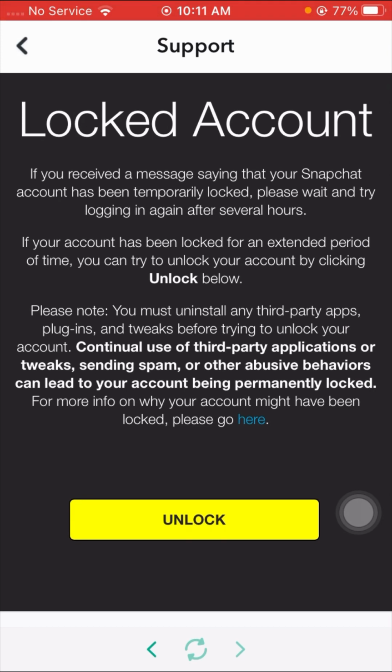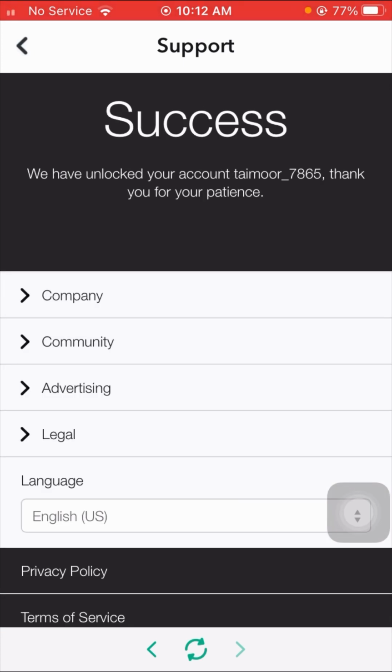Tap on the unlock option, and then you can see the message: success, we have unlocked your account. Thank you for your patience. And then your account will be unlocked.